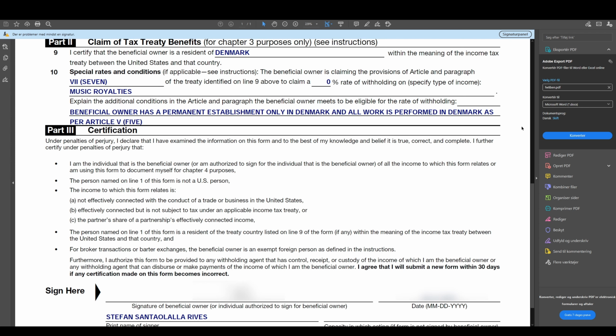You can write an explanation. For example, beneficial owner has a permanent establishment only in Denmark, and all work is performed in Denmark as per Article 5. And here's a tough one for you, okay? Write your own country instead of Denmark. And the last part, 3, is about certification of the information that you typed in part 1 and 2. Add your signature, date, and finally your name.